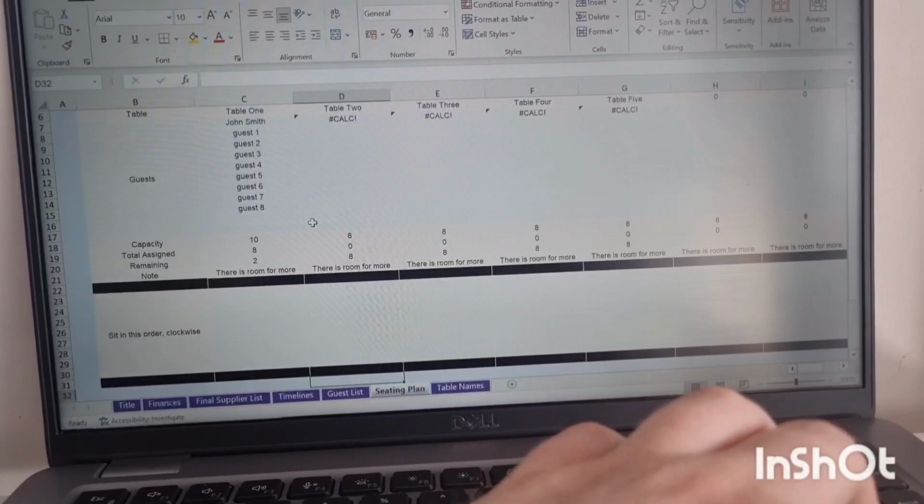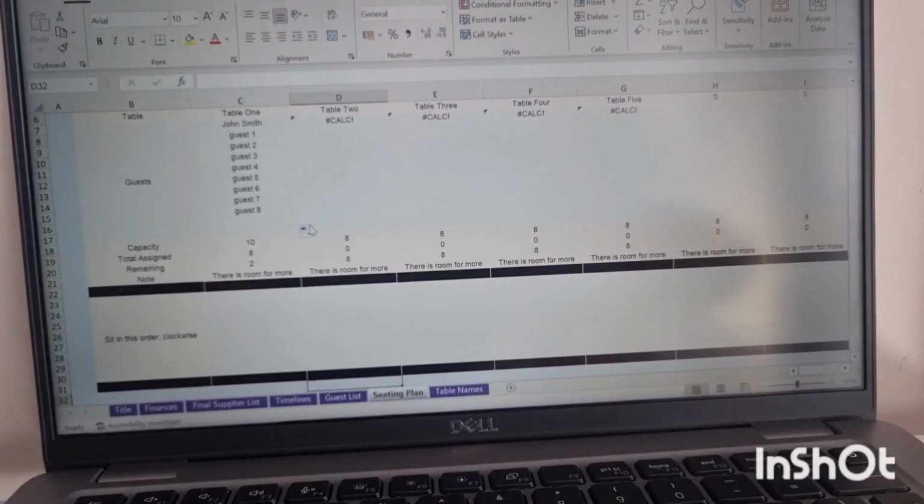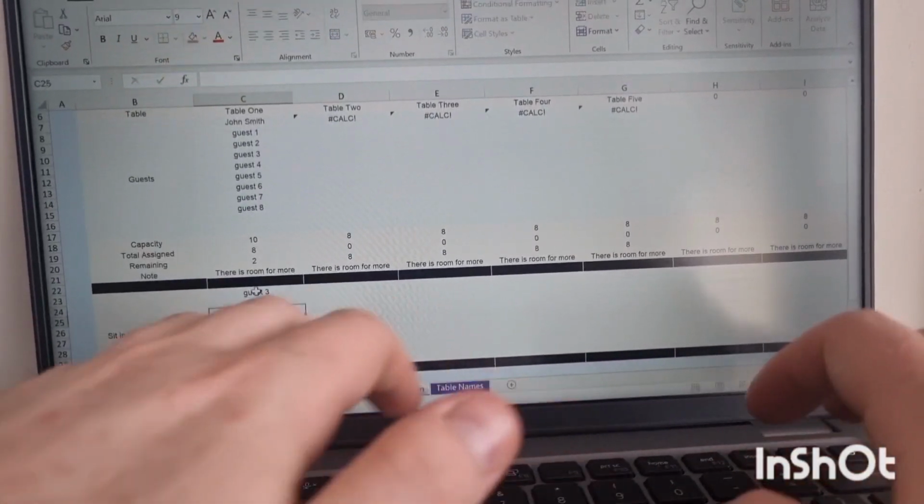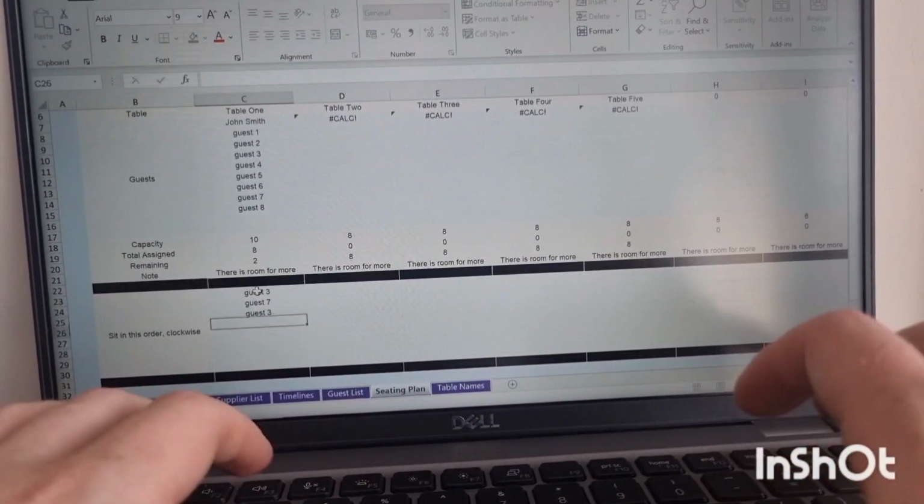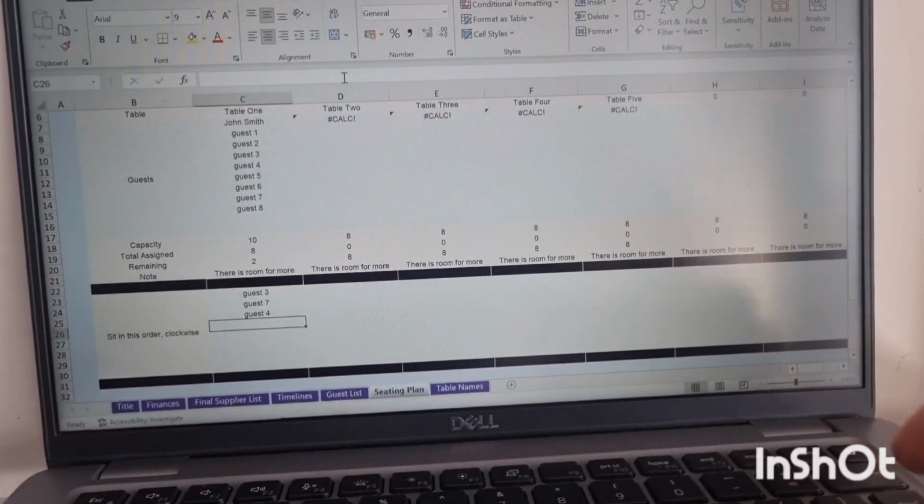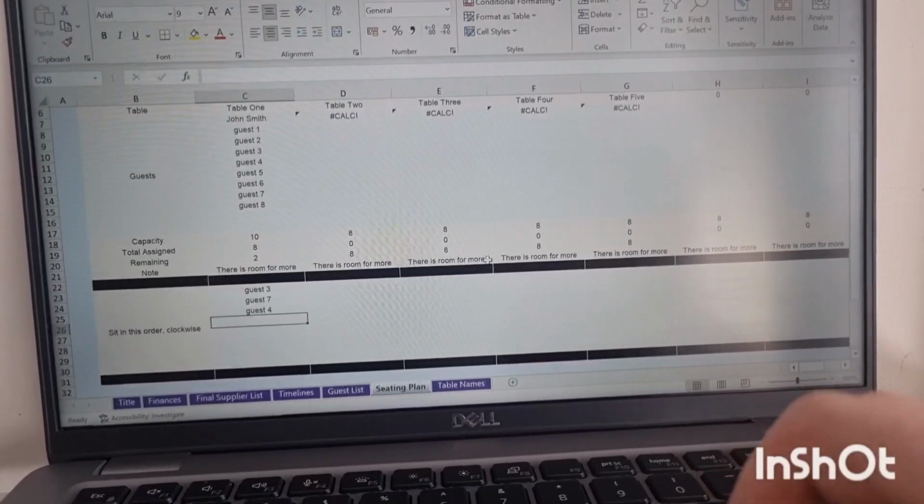But what you can also do is use a more manual version below. So if you want to make sure that, say, guest 3 is sat next to guest 7, who's sat next to guest 4, can't type. It gives you a really clear way of making sure that you understand how the tables will look in reality.